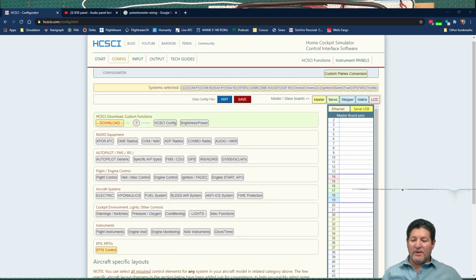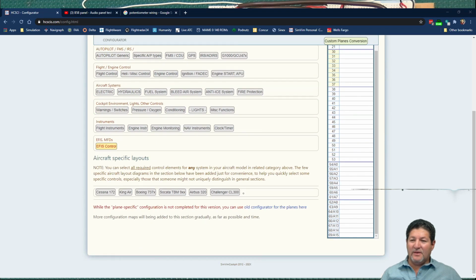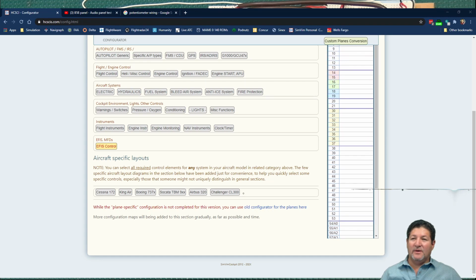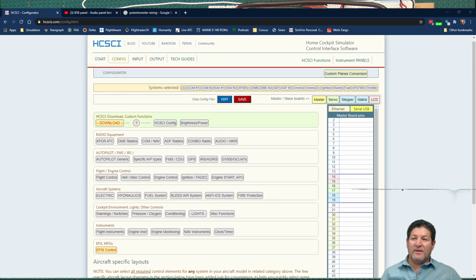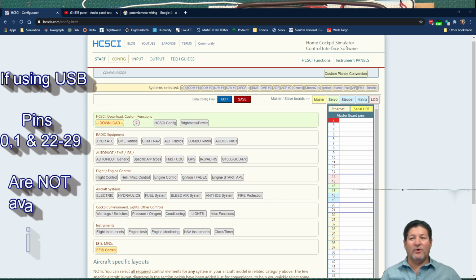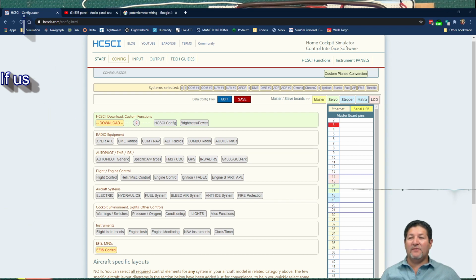As you'll notice, and as you've seen on your Arduinos, there are a total of 69 pins on the Arduino. But you'll notice here with HIXY that 0 and 1 are not available at all. And then if you come down here to 21, you'll also notice that 22 through 29 are not available, because those are the ones that are used for the address bus and the data lines for outputs. So right off the bat, just keep in mind that 0, 1, and 22 through 29 are not available to use, if you're using USB.